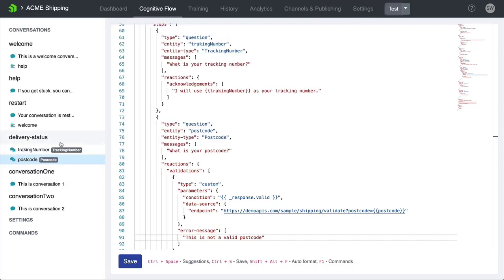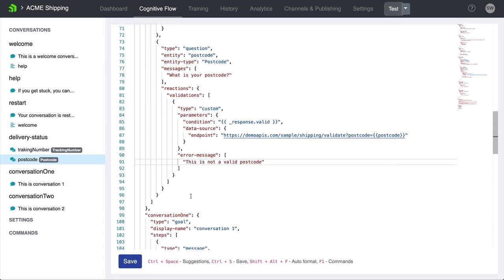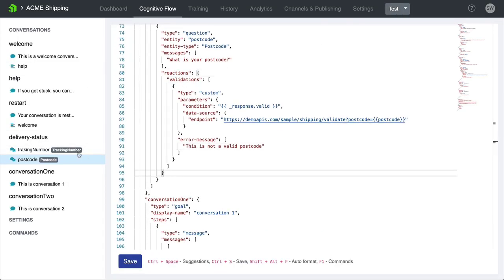The final step that we have to do now is using the tracking number and the postcode, ask the API to give us the update on where the parcel actually is. In our case, we could use again this API, where if I provide the tracking number over here and the postcode, we'll get an object back which will have all sorts of information like where we're trying to deliver it, what the status is, expected arrival, etc. So we could definitely use that. Let's go back to our chatbot and add a final step.